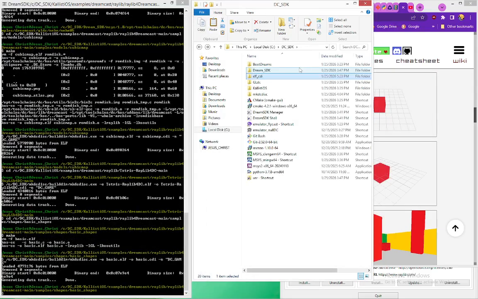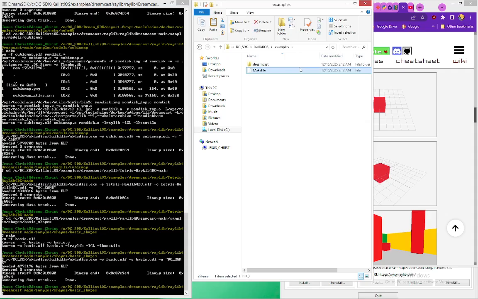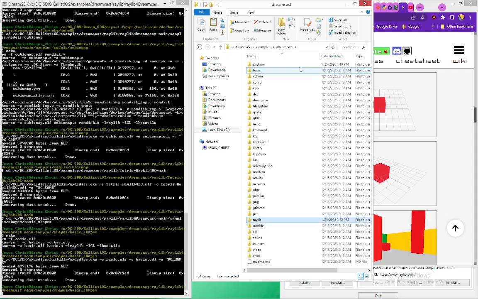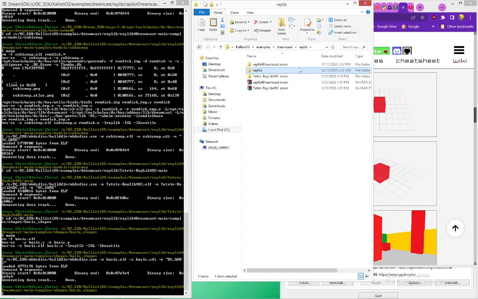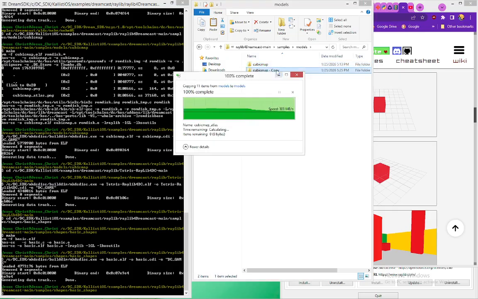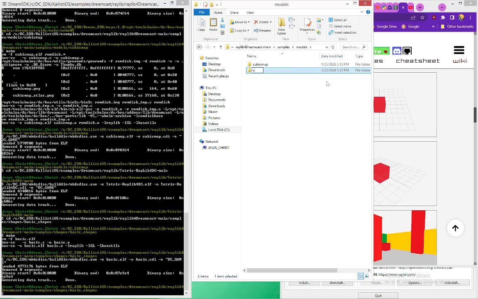Okay, so let's go ahead, there's one thing I do want to try. Examples, Dreamcast. We'll go down to Raylib, and ROM disk. Is this the one that we want to do? I want to try the samples and the models. Okay, so we did cubic map. Okay, so I'm going to copy this one, and we'll call this one cube.